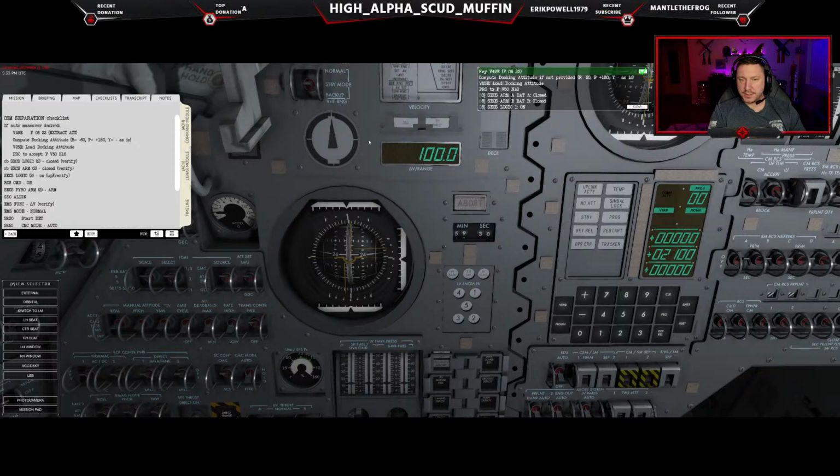Compute docking attitude. Let me check and see what verb 22 is, so I know I'm reading the right thing. Verb 22 is our pitch, roll, and yaw. So we know what we want this to be at. We want it to be at a roll of minus 60.